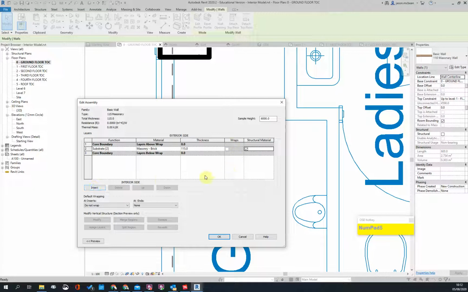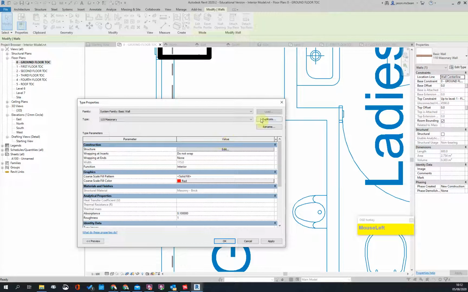So for example, this will be my internal walls. Press OK. So here I'm going to say duplicate. I'm going to call this 115 ENT masonry. So this is my interior masonry wall. Interior masonry with plaster, PL for plaster. Okay, and it's an interior wall. The function is an interior wall.